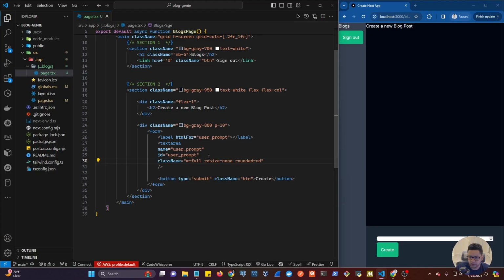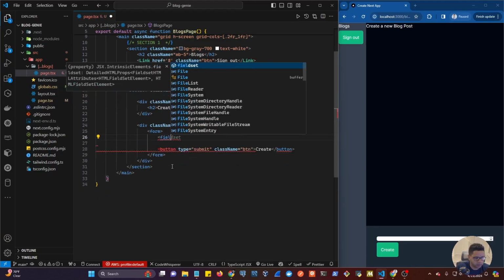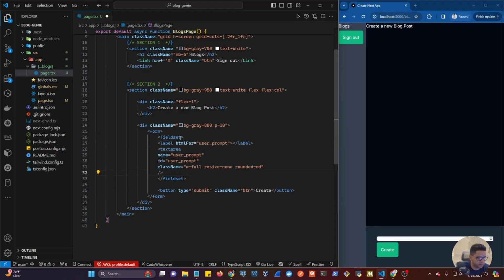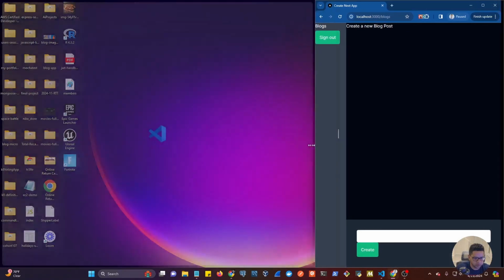So let's wrap these two into a field set, not a div. Let's cut this out. Let's use a field set to place this in here to be more semantic. And then let's do class name, and on this one flex. And let's give this more space. See how it looks.